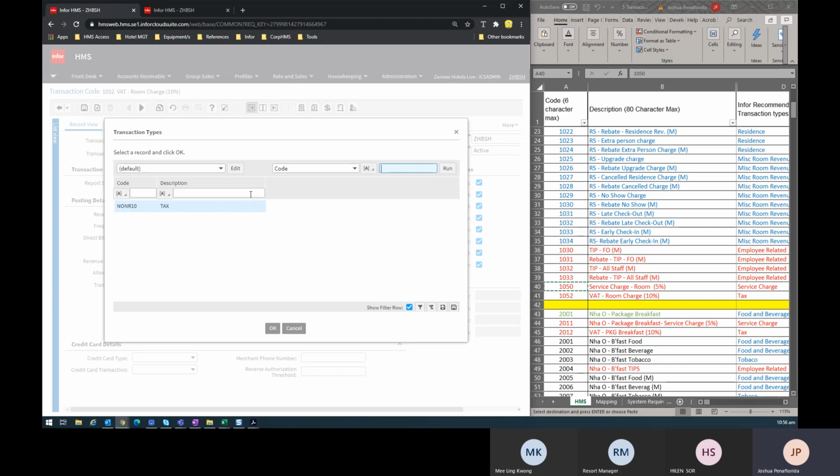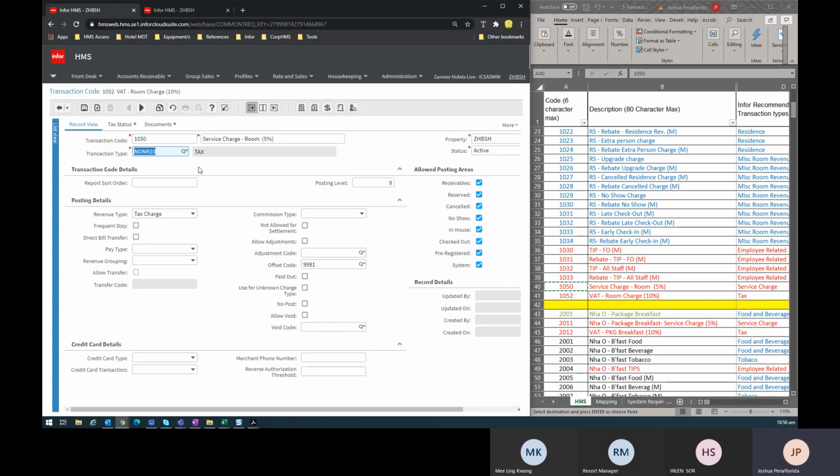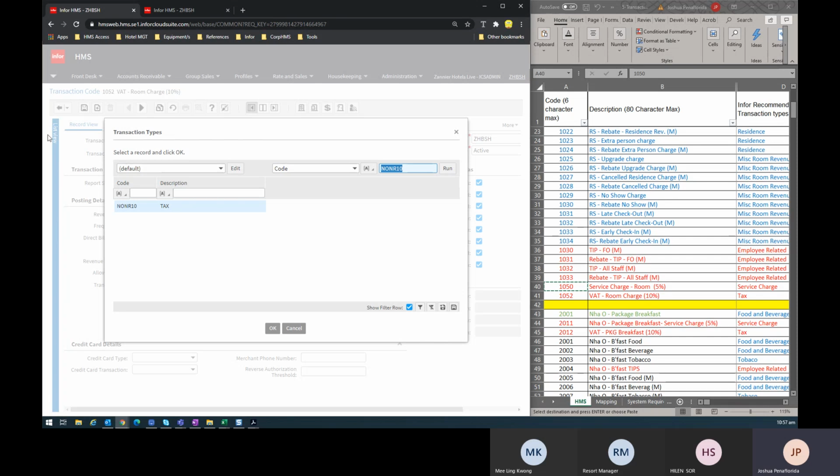Transaction type here should be service charge, right? I have two ways. I can memorize all my codes in the code table and put it in manually here, or search by the search box. Now, if you've noticed, there's only one item in the list.